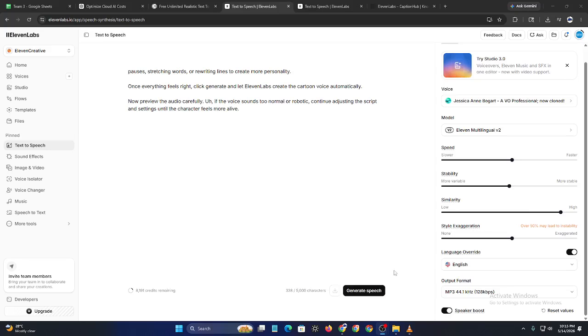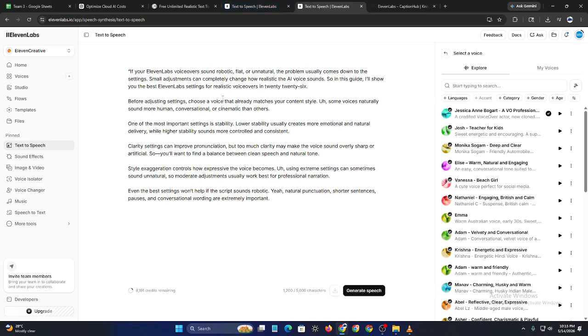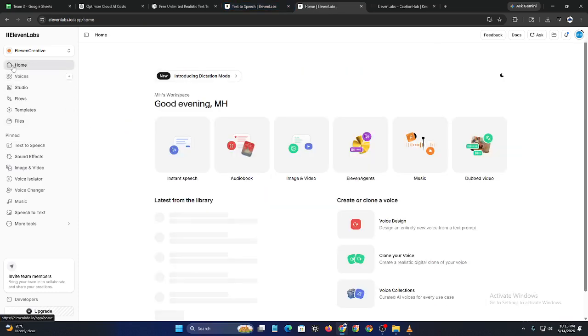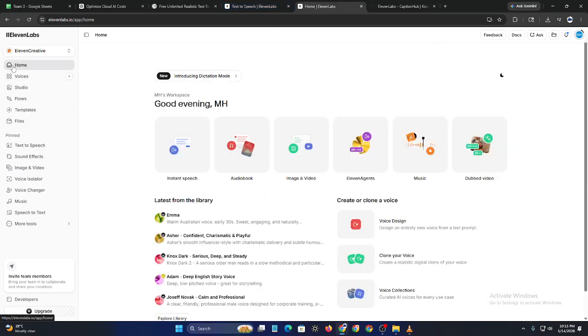AI voice technology is changing content creation faster than ever, and ElevenLabs has become one of the most powerful tools for creators in 2026. From YouTube voiceovers to audiobooks, TikTok narration, podcasts, dubbing, and AI voice cloning, the platform now offers a huge range of features for modern content creation. So in this full guide, I'll show you how to use ElevenLabs for content creation step by step.